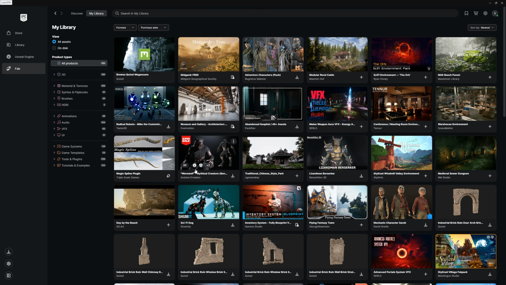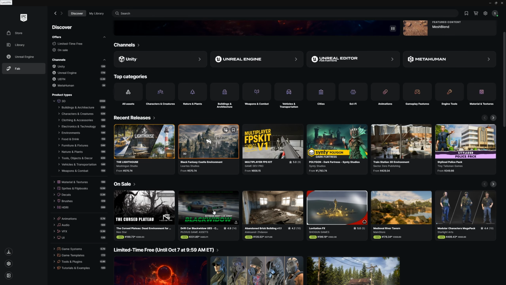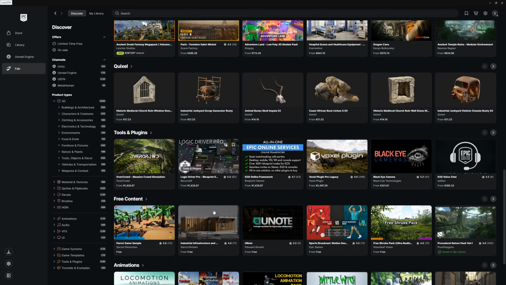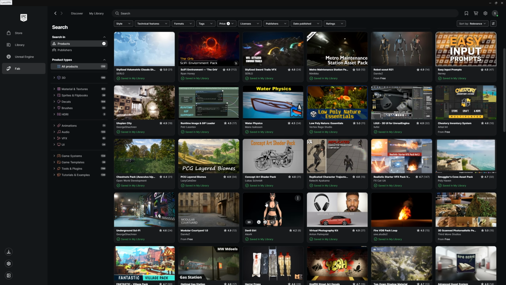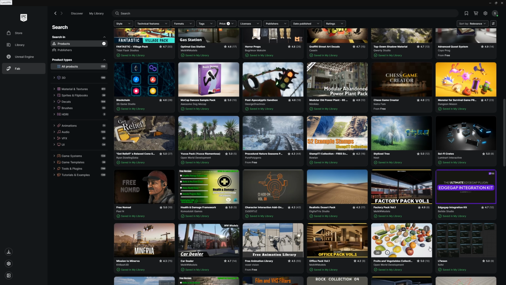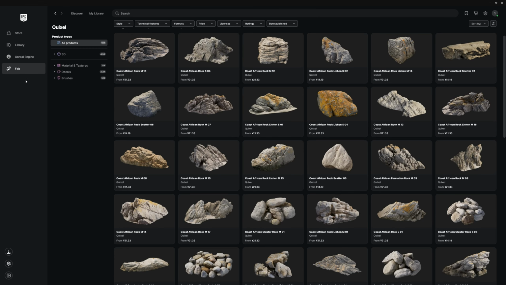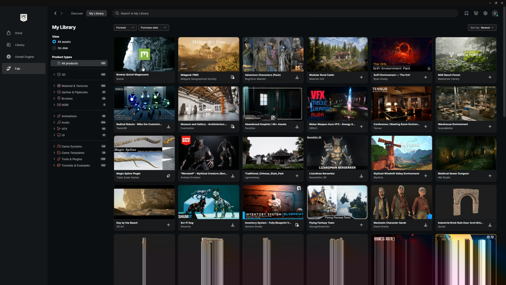Besides possessing Quixel Megascans assets, FAB also has a large number of free assets from third-party platforms, far exceeding the quantity of Quixel Megascans assets. Click the FAB button. In my library, you can find assets you already own.